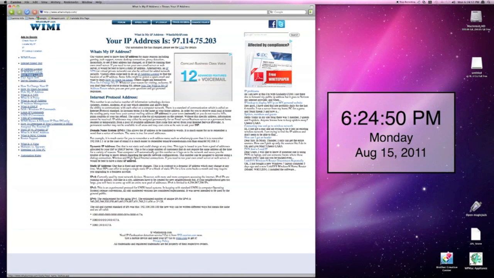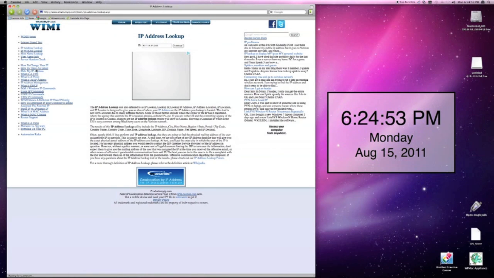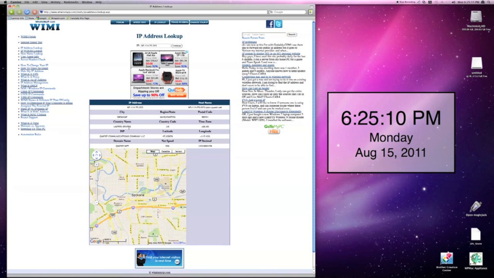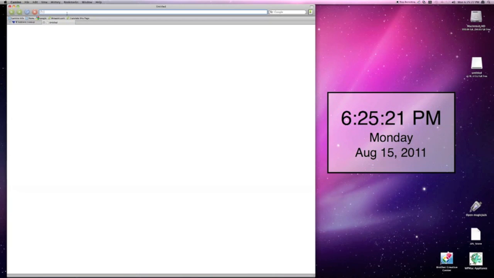And I'm going to go over here to IP address lookup, and you're going to see I'm over here in Eastern Washington. It takes a bit. There we go. In Spokane, Washington, you'll see my ISP is Qwest Communications Company, LLC. Okay, so now what we're going to do is try to download some files.